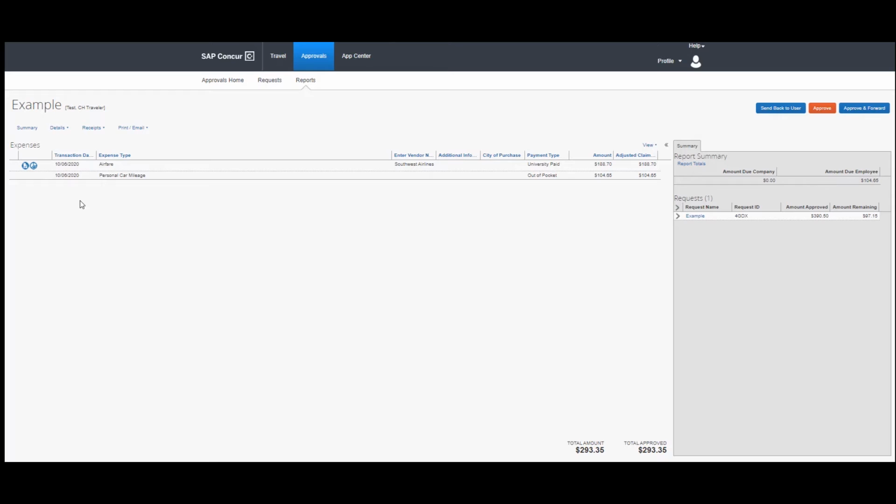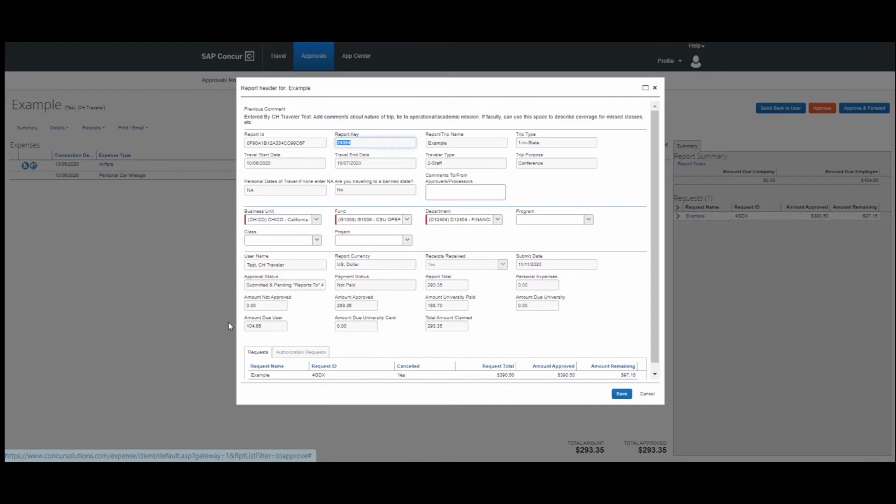One of the other things to call out is under the details hyperlink menu. If you select report header, this is going to give you some of the basic demographic information about the trip that you might be interested in as you review. So as an approver, I might look at the travel start and end dates because I want to look at them in reference to the expense dates that are being claimed. I might also look at personal dates of travel. I might look at why the trip occurred in the first place and just get some more information about this particular trip. So you can close that here or select cancel.